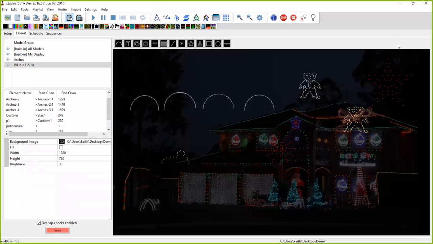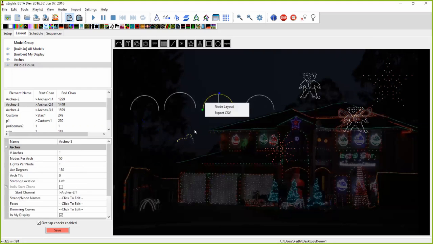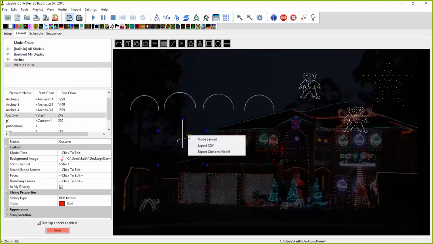Actually, there's a couple of things I should show you. See this thing here, the beginning of my Santa Claus? Let's imagine I was incredibly proud of that, and all you guys decided that you wanted to build one of them and you desperately wanted my model. What you can do is right click on any custom model. It won't work on an arch. But you can right click on a custom model and you can export it.